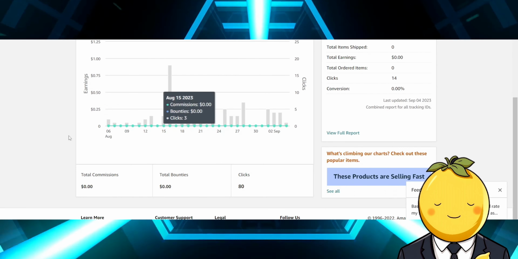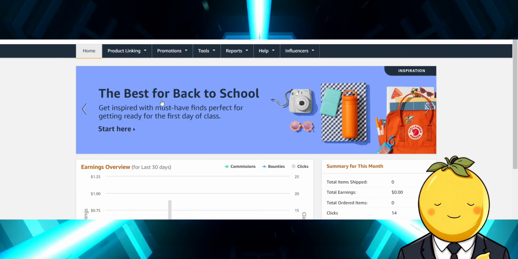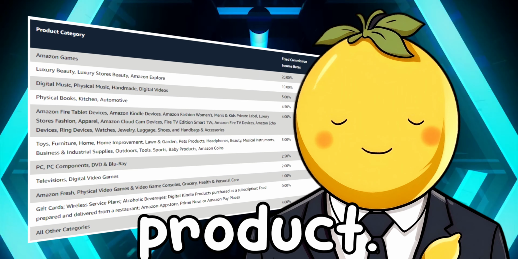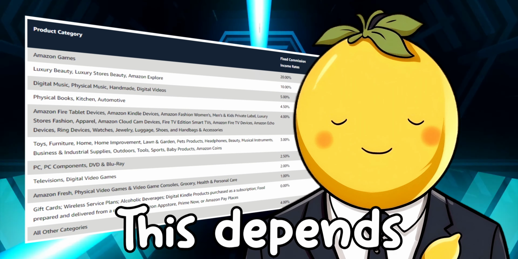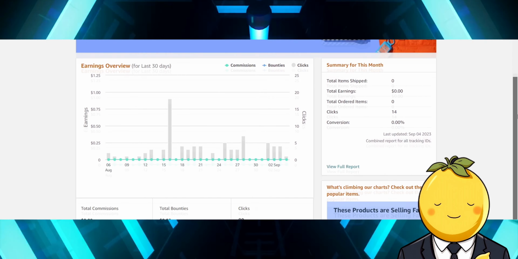Once you have everything set up, you will be able to search a product and can generate a custom affiliate link for each product. Amazon gives you 5% to 20% commission on the sold product. This depends on the type of product. So, let's do that for our products.